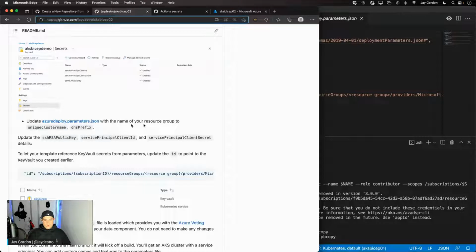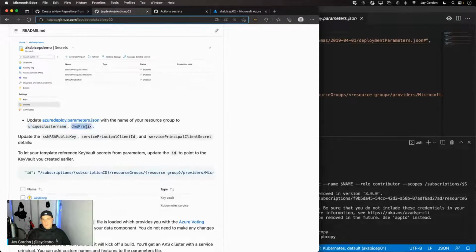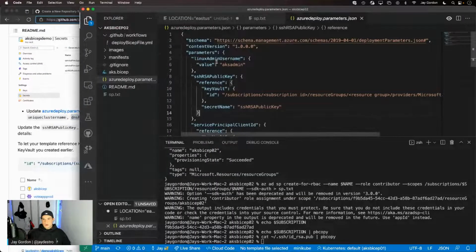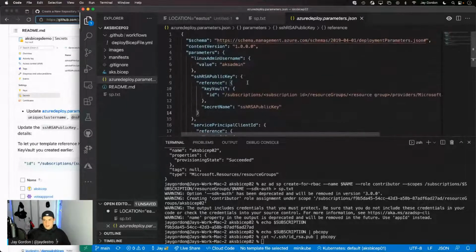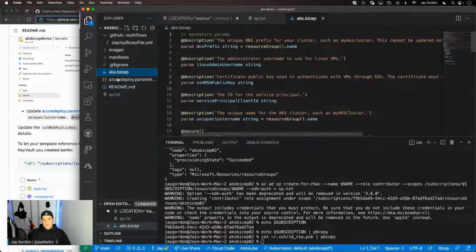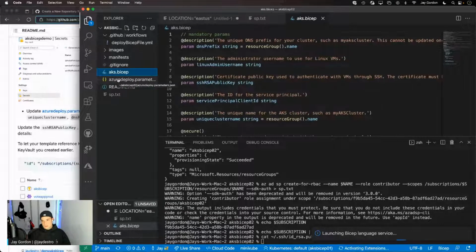So we've got some names that we want to use here. We have a unique cluster name and DNS prefix. I have actually taken that out. I have to update the doc. I've taken that whole thing out just to simplify it. And it's automatically just utilizing that from the AKS template. And we'll look at that in just a second.